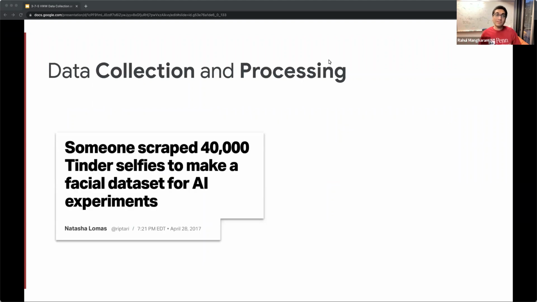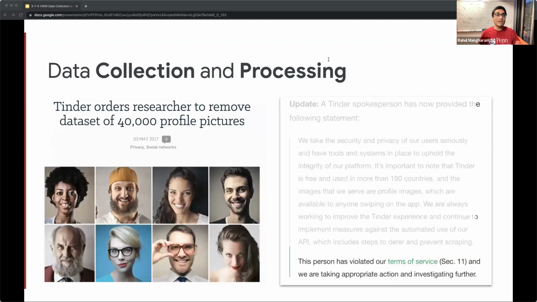Let me give you an example. There was a person who went out and scraped Tinder for about 40,000 images to create a facial data set for a Kaggle ML competition. That sounds like an awesome thing. You're using some existing data that's out there, and then you're building a custom data set. Well, this is what Tinder had to say officially. This person has violated our terms of service, and we're going to take appropriate action and investigate further.